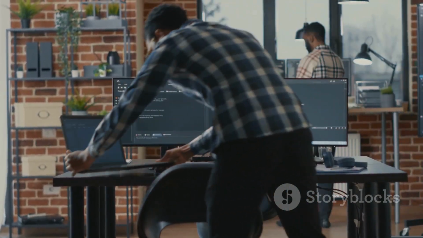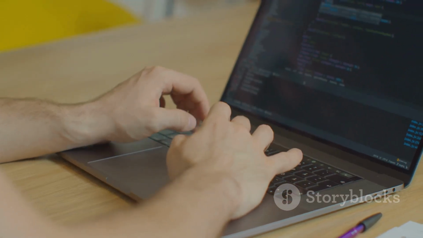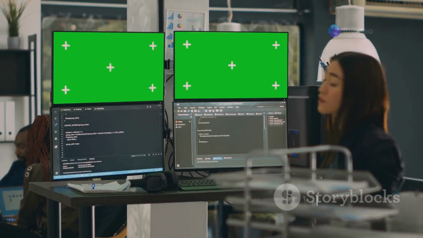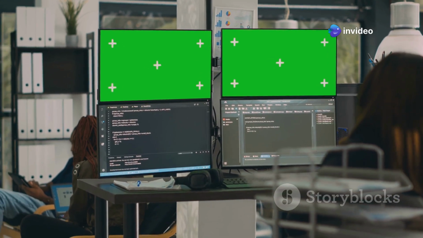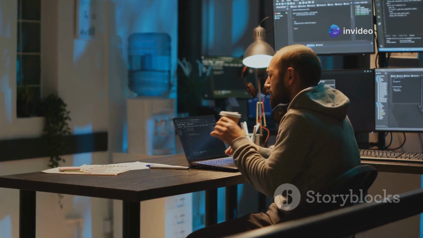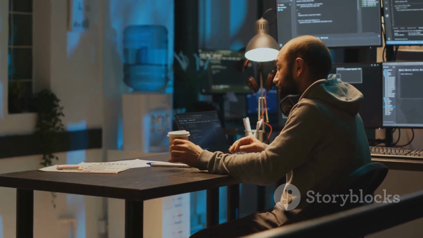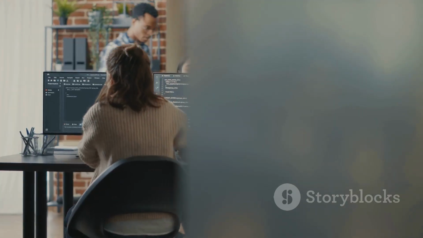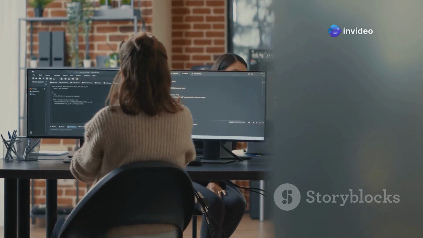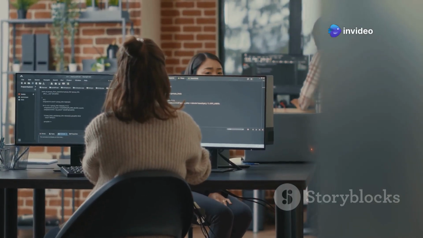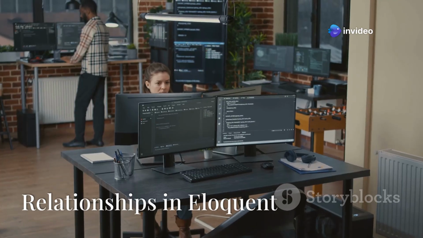Eloquent makes it easy to perform CRUD operations. Here are some basic examples. Create: Post::create with title 'Laravel Tips' and content 'Eloquent is awesome.' Read: $posts = Post::where('status', 'published')->get(). Update: $post = Post::find(1); $post->title = 'Updated Title'; $post->save(). Delete: Post::destroy(1). Effortless, right?